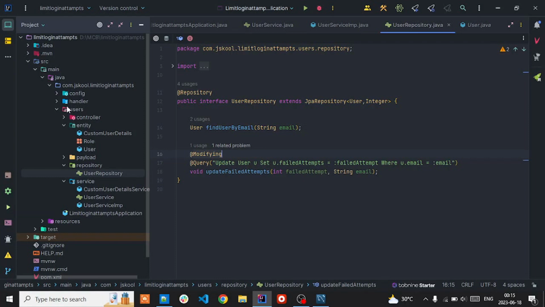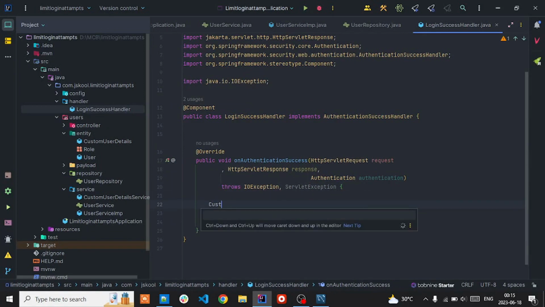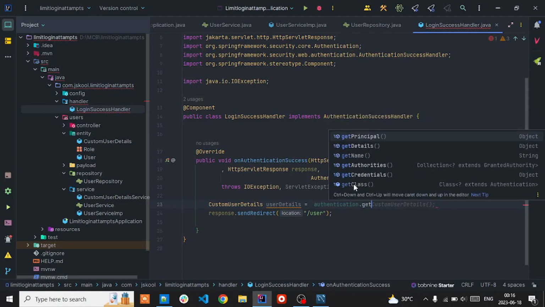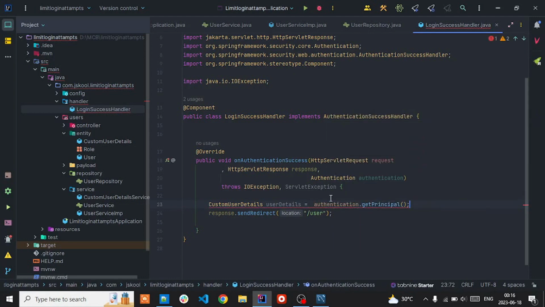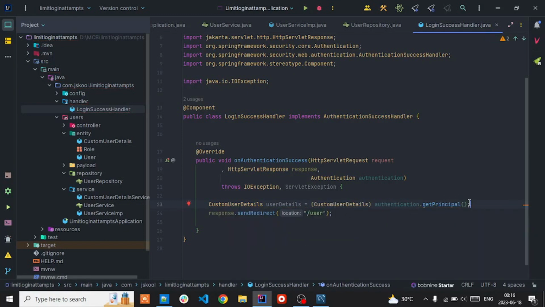Then go back to the handler. Take the custom user detail, then authentication, get the principal. Now cast this one to the custom user detail. After that, take the user details, get user.